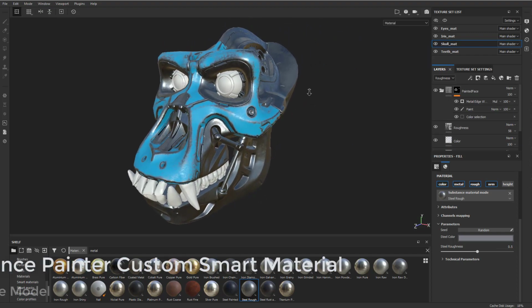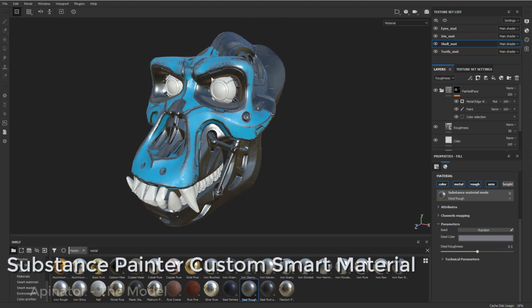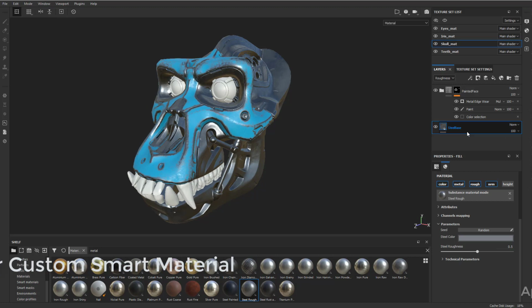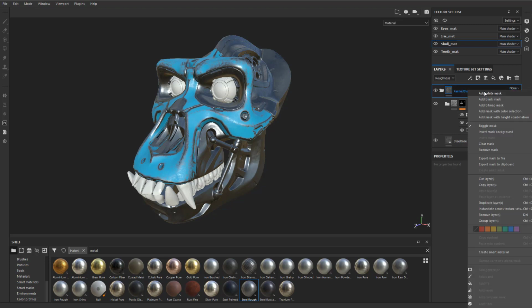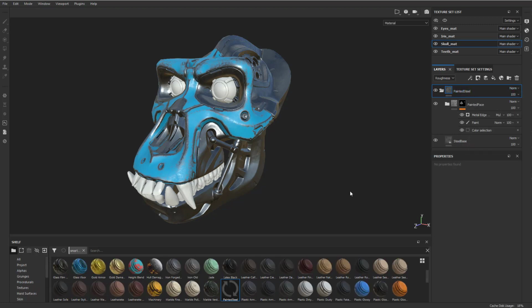And I like procedural stuff like this because what I can do now is apply this to any other object. For example, if I hold down Shift and grab all these and hit Control G, I can name this painted steel. I can right click this and say create a smart material. Now I have a painted steel smart material here. And I can just drag this onto anything.